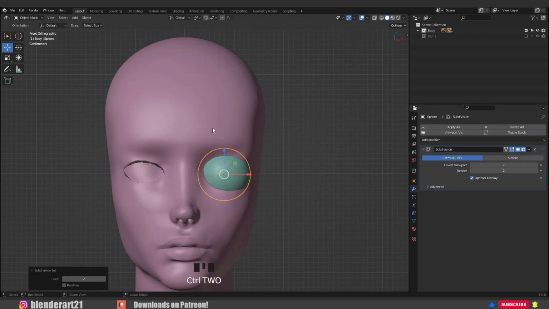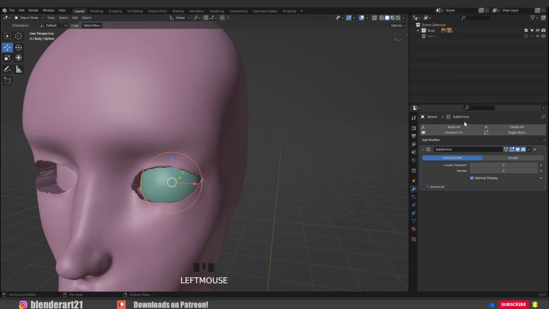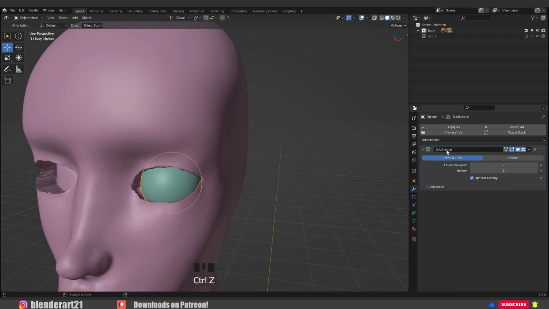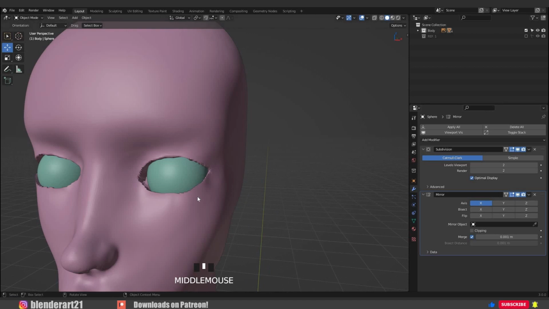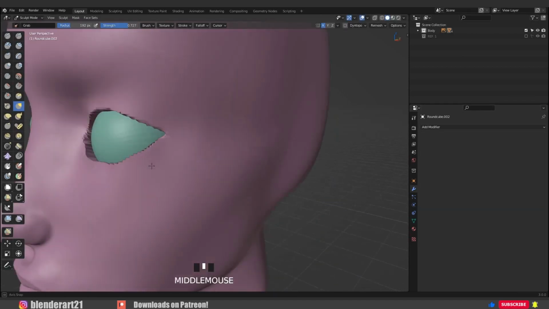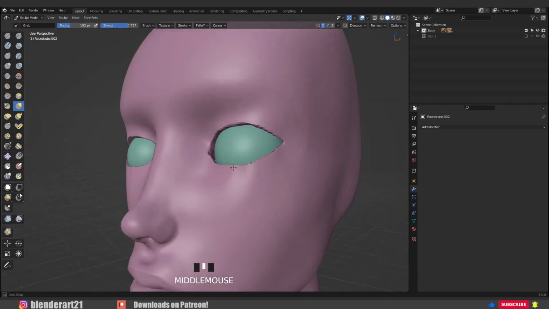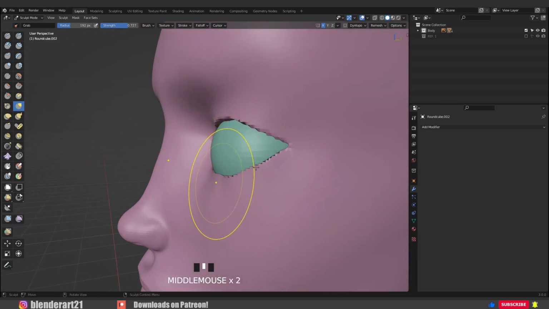Ctrl 2 to add a subsurf modifier. Select the UV sphere, Ctrl A, All Transforms to reset the location, rotation and scale to default. Go to Modifiers, Add Modifier, Mirror modifier, and switch into Sculpt mode again. Select the Grab brush and take your time to make the shape for the eyes.